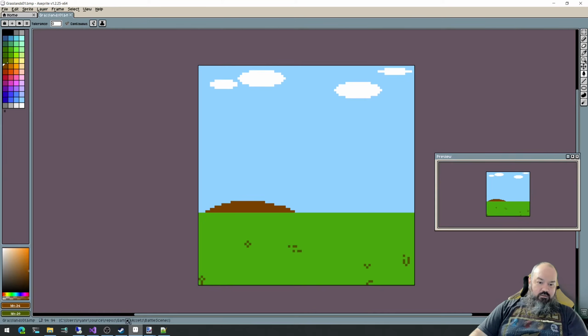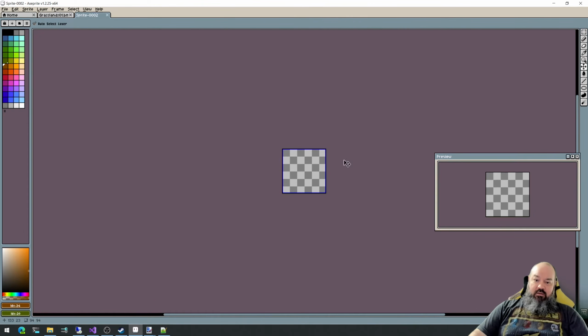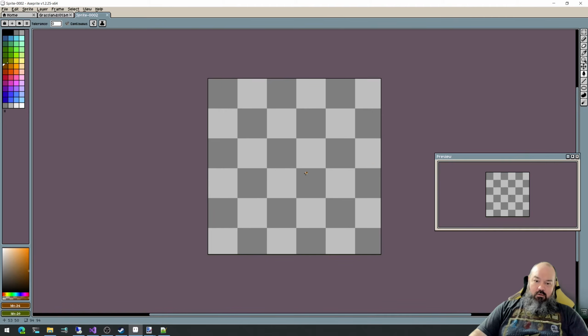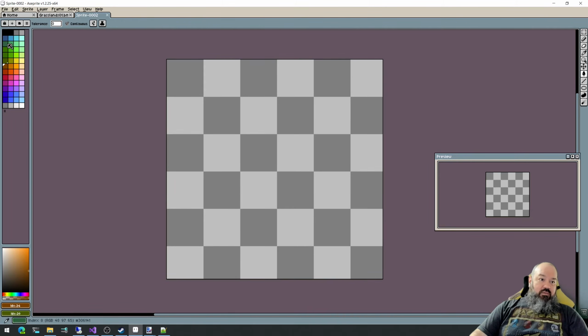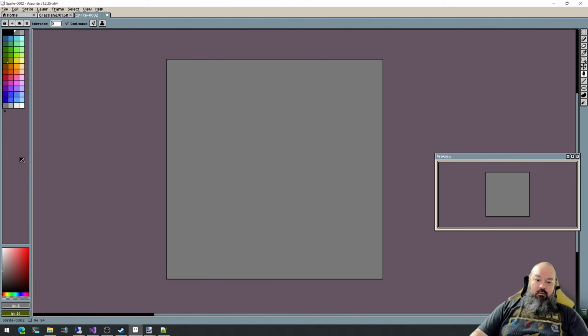Next thing I want to do is make a new one that is 94 by 94. And this one is going to be like gray. This is going to be for our dungeon, right? Gray.